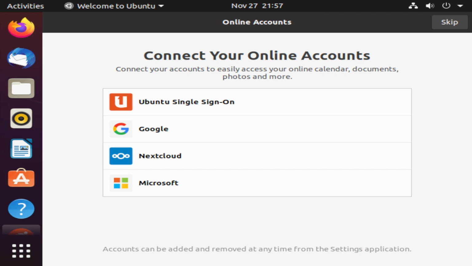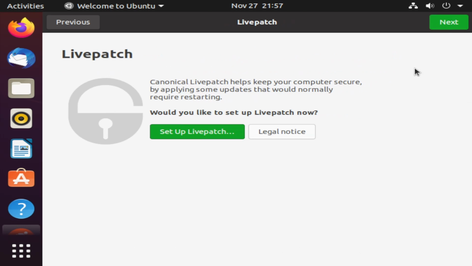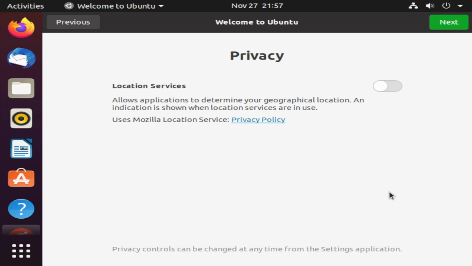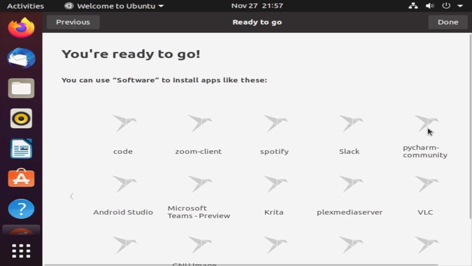Because I'm not going to be adding any online accounts, I'm just going to skip. This would be like, hey, look, how do you want to keep your computer secure? Do you want to set up hard drive encryption? In this case, no, so just continue. This is just saying, hey, look, can we have some information on how your system's performing to make it better? In this case, I'm just going to select no because it's not going to exist long enough anyway to notice. I don't want location services on. And then just select done.